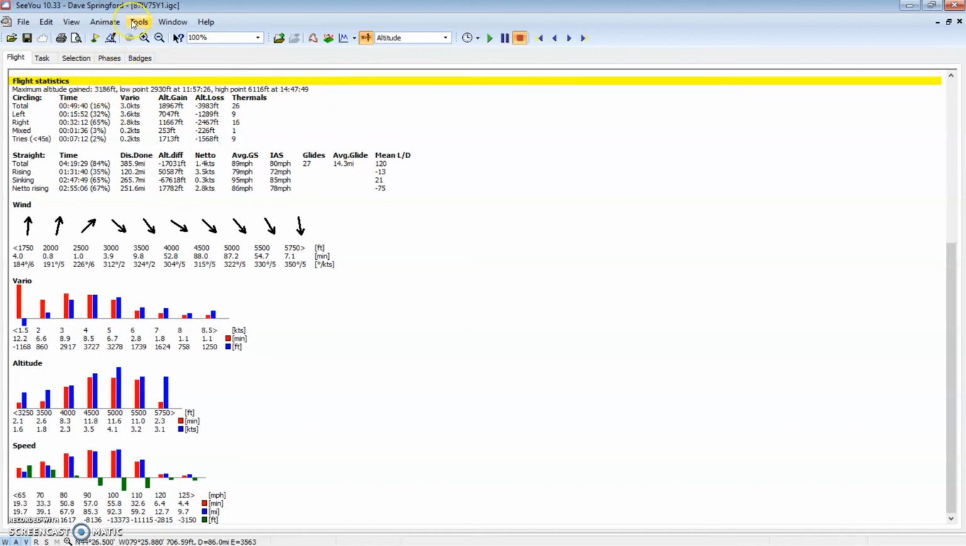If you go up to Tools, Options, and set your height units to meters, then you can assess this directly against the 1,000 meters without having to do any of the conversion yourself. So top section here, circling, what it tells us is how much of the total flight time we spent circling. And we can see out of our 5 hours and 12 minutes, 49 minutes was spent circling, and that accounts for 16% of the flight.